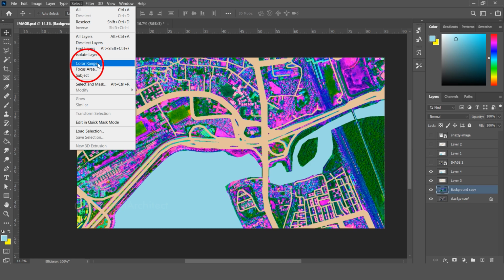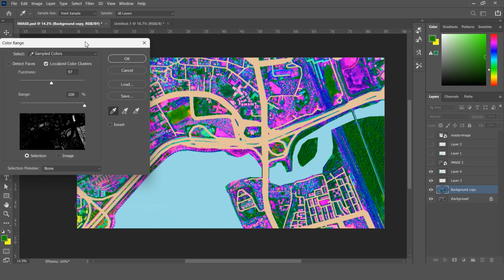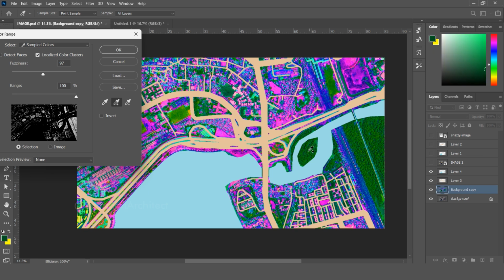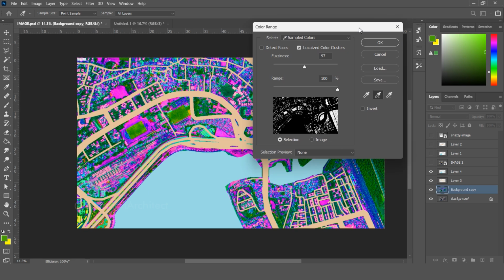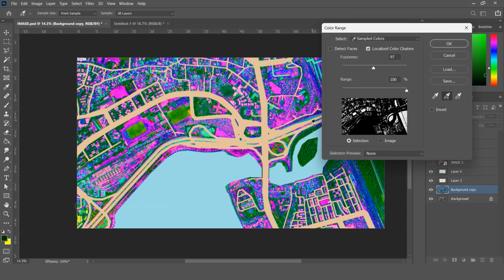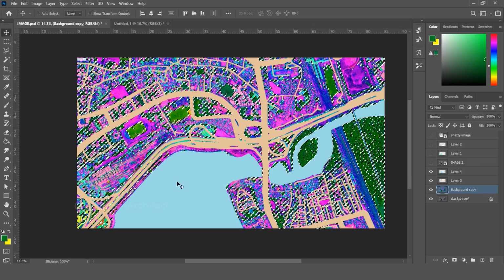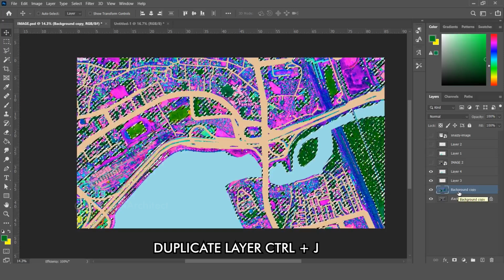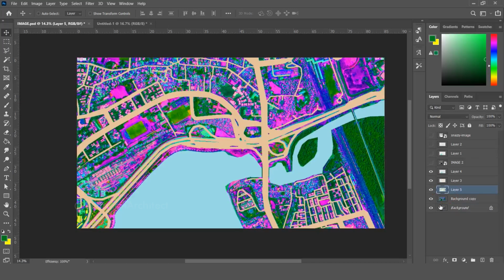Using Color Range, let's pick the green colors in the map. Choose the Add button to pick different shades of green in the map. Make a selection at different green areas in the map and click OK when you're done. Now we have all the green areas selected. Use the shortcut Ctrl J, and that will create the green areas on a separate layer.